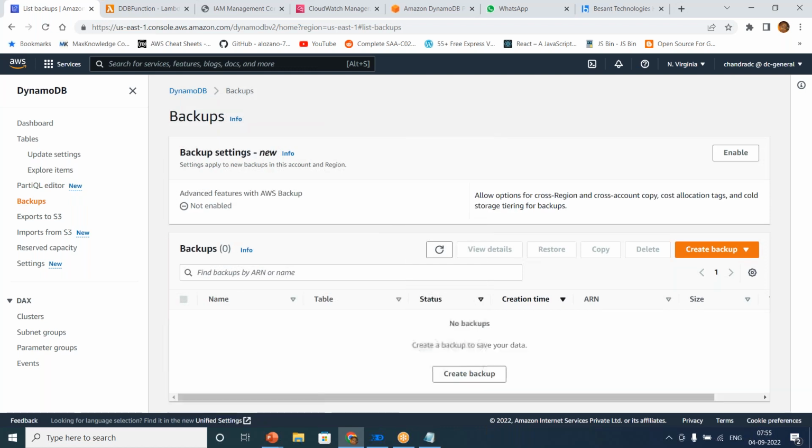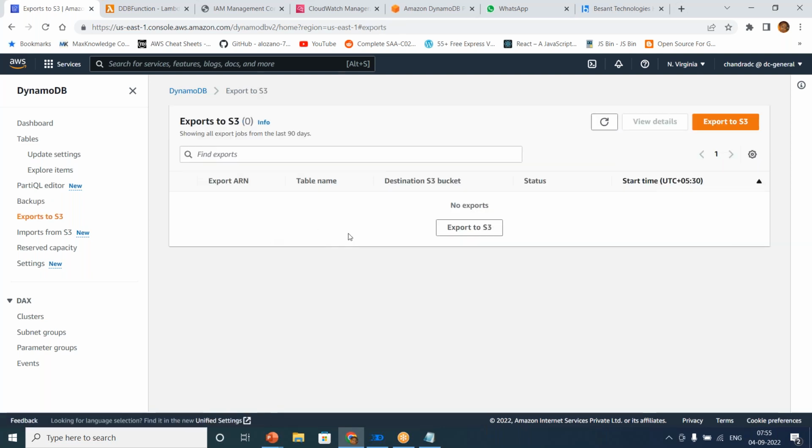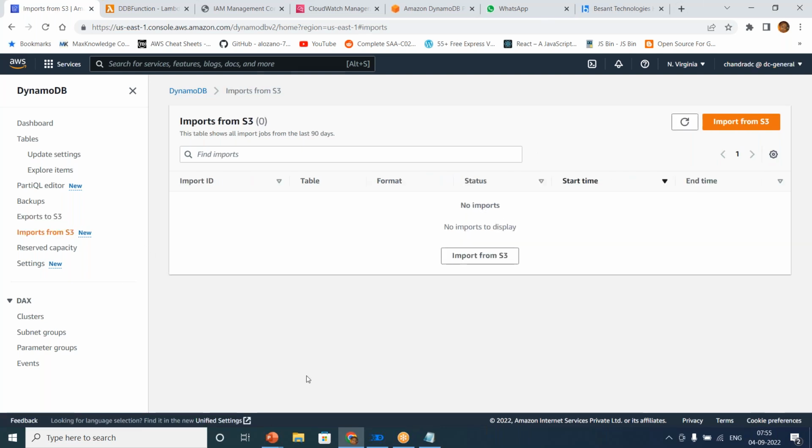Then any backups that you take manually will be here. If you have taken a backup, please make sure you go and delete it here, right? Otherwise it gets charged. And you can export the data to S3, and you can see all those details here. You can also take data from there and import it into this table. You can import it as a JSON file or something like that, right?